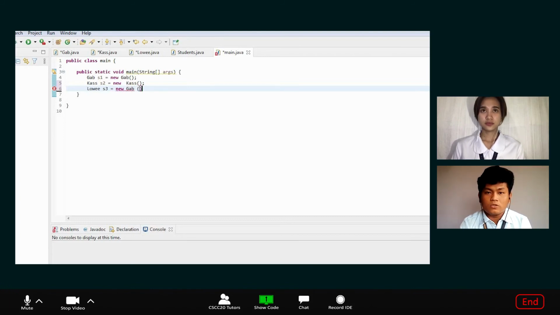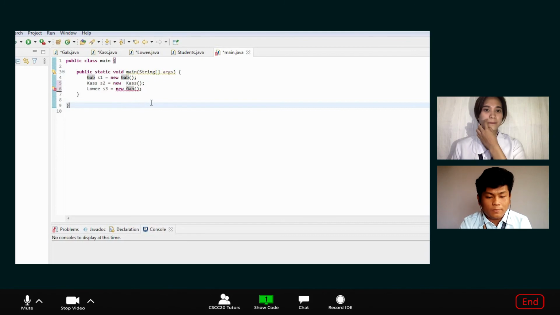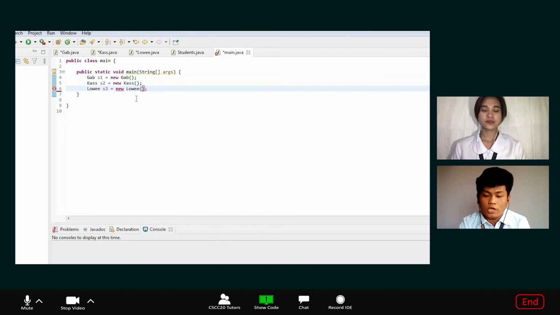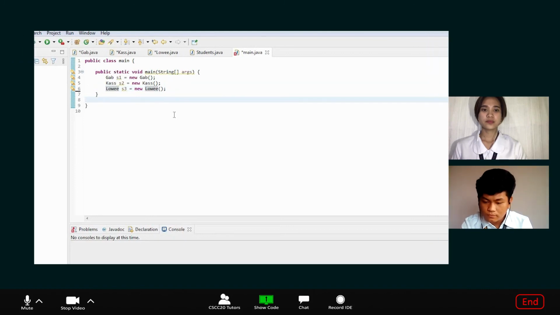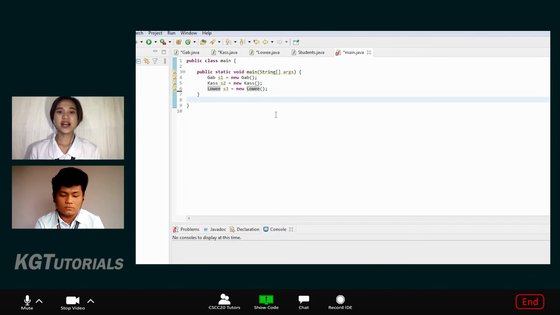And now, since all of the three classes are instantiated, what we do next is we're going to call every method in each class. So each student has a unique skill and also has the ability to read and write, which they commonly share with the rest of the students. So let's start with the class Gab or S1.